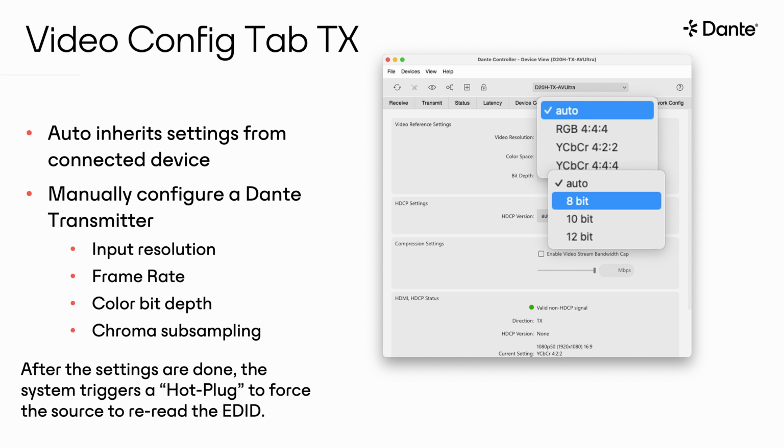Once you've saved your configuration in Dante Controller, the system triggers an HDMI hot plug detect. Basically, it momentarily resets the HDMI connection. This forces the source device to reread the new EDID and renegotiate based on the settings you've applied. From there, the video codec and network transmission will follow your custom EDID configuration. On the receiver side, things stay the same. It continues to operate just like it would in automatic mode, adapting to the signal it receives.